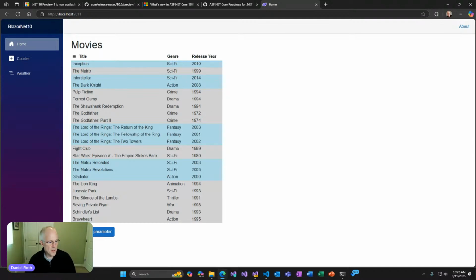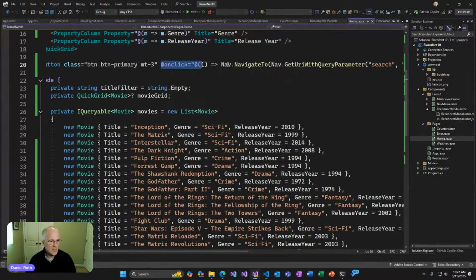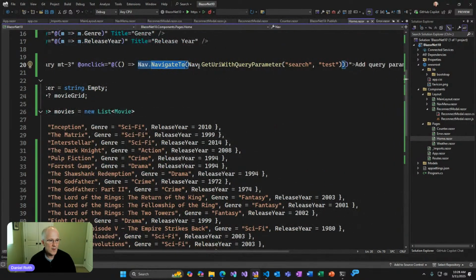Now, you may have noticed that at the bottom of my QuickGrid, I've got this button. If you look at the code for it, what it does on click is grab the navigation manager and try to navigate to the current address of the browser plus a query string parameter, the search query string parameter equal to the value test. It's just a random query string. I'm not actually using it for anything, but you might use it for deciding which tab you want to have visible, or some aspect of the page that you want to capture in the URI.